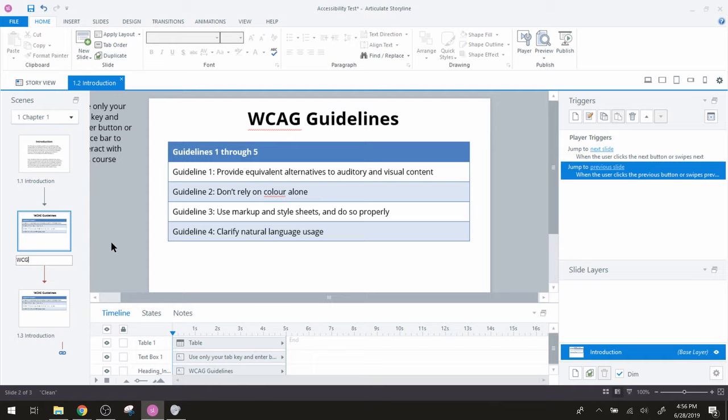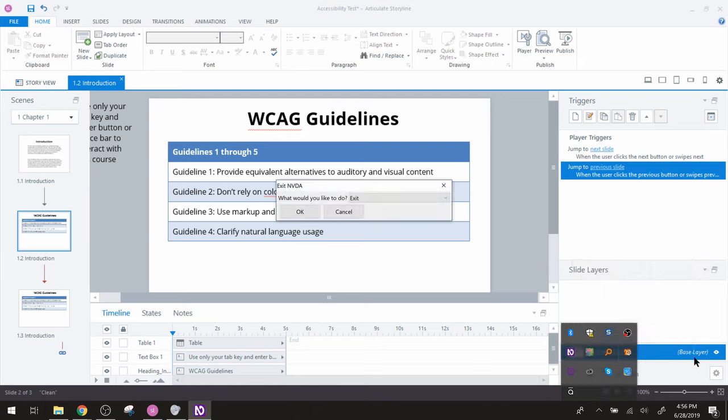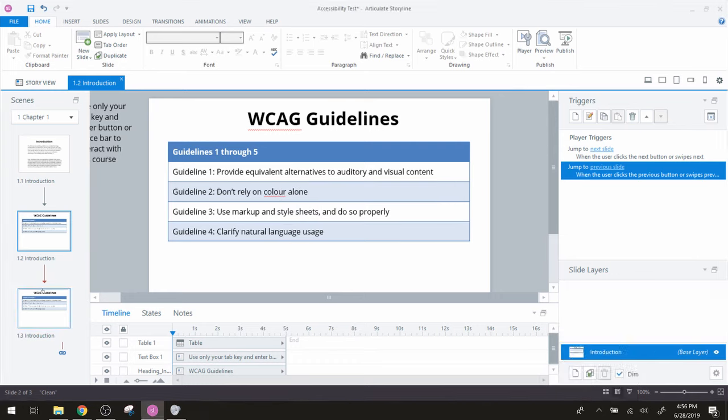I don't know what's going on. I think that, I hate to do this, but I think that NVDA is going to have to go for a minute. I think doing all of these things at the same time is kind of making everybody freak out. So, and this is going to be alt text.